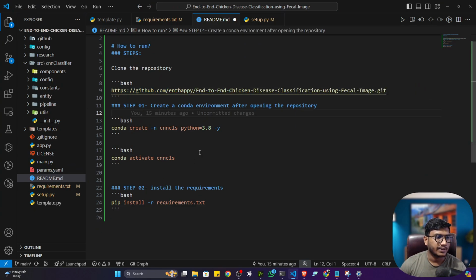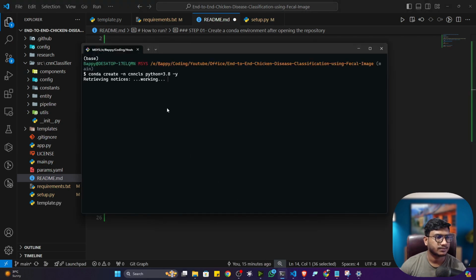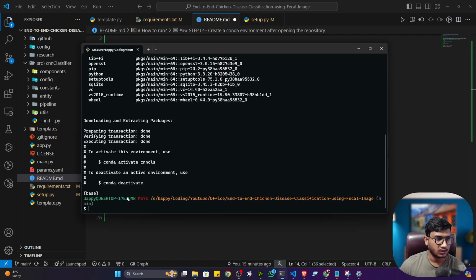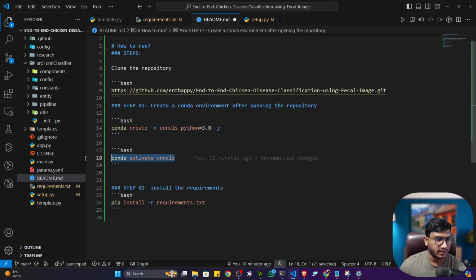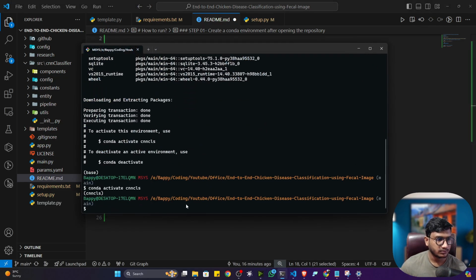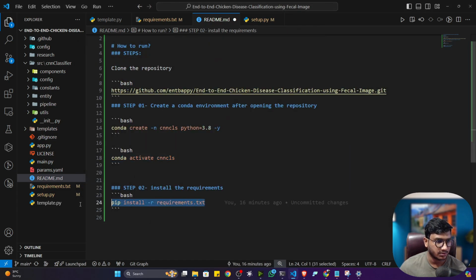Then after that, create one environment. Let's copy the command and paste it on your terminal. It will create one environment named cnncls, that means CNN classifier, with the help of Python 3.8. Okay, it's created. Now let me activate it. I'll copy this command and activate the environment. Then after that, let's install the requirements with the help of this command.